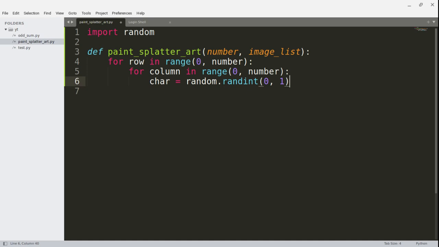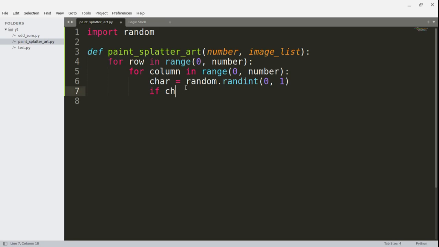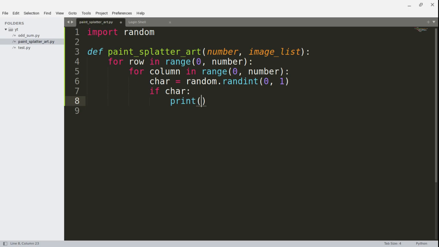And what we're going to do is use a truthy here. So we're going to say if character. If character means that if character equals 1, because 1 is a truthy value, what we're going to do is print an asterisk. So I'm going to print an asterisk, but I don't want it to jump to a new line. So I'm going to put a comma here and do end equals, and then just an empty string here.